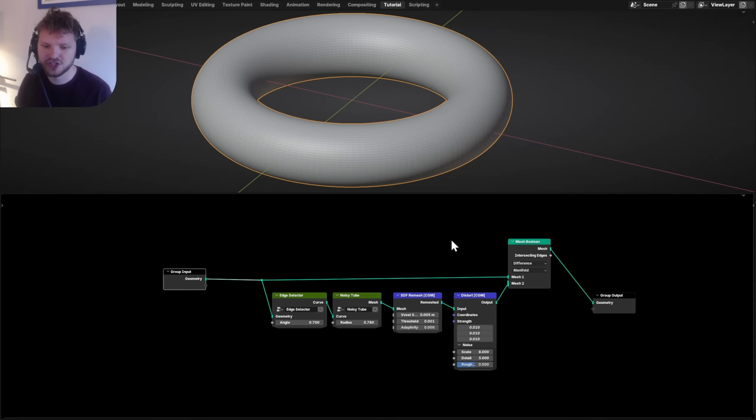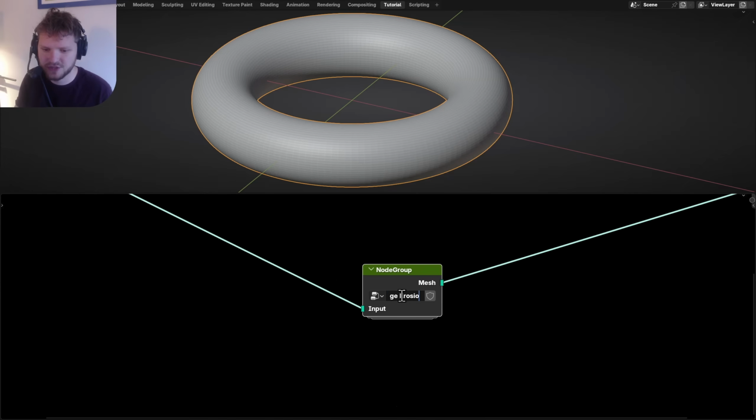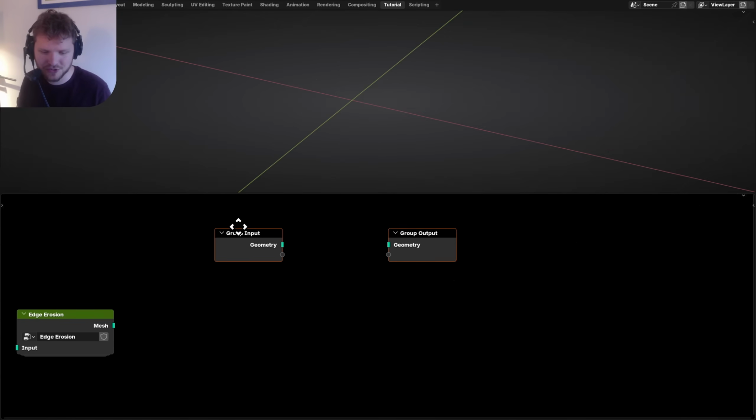And now let's do face erosion. The logic is going to be pretty similar. We're just going to use different things to cut away. So I'm going to take all of this, maybe make it a nice node group. I can call this edge erosion, which you would add parameters for. Goodbye, edge erosion. You've served us well.